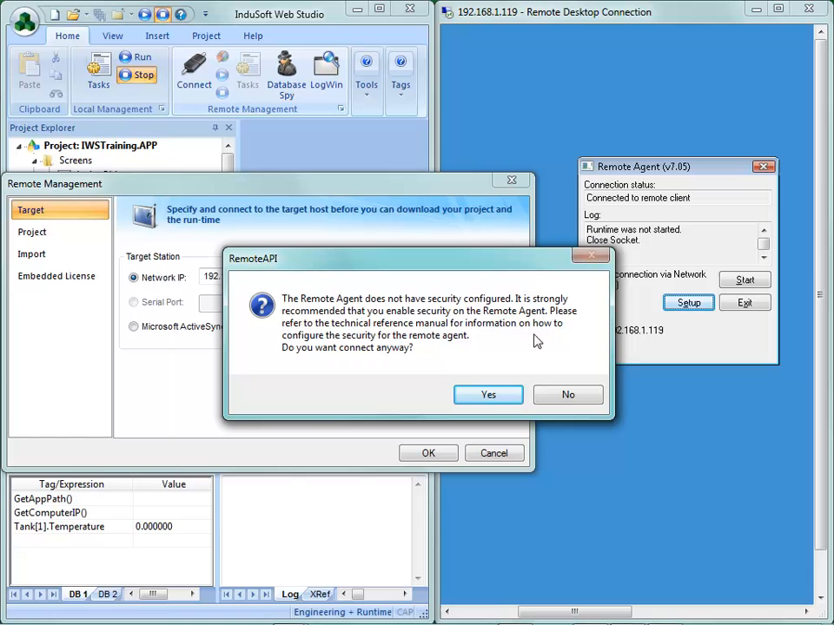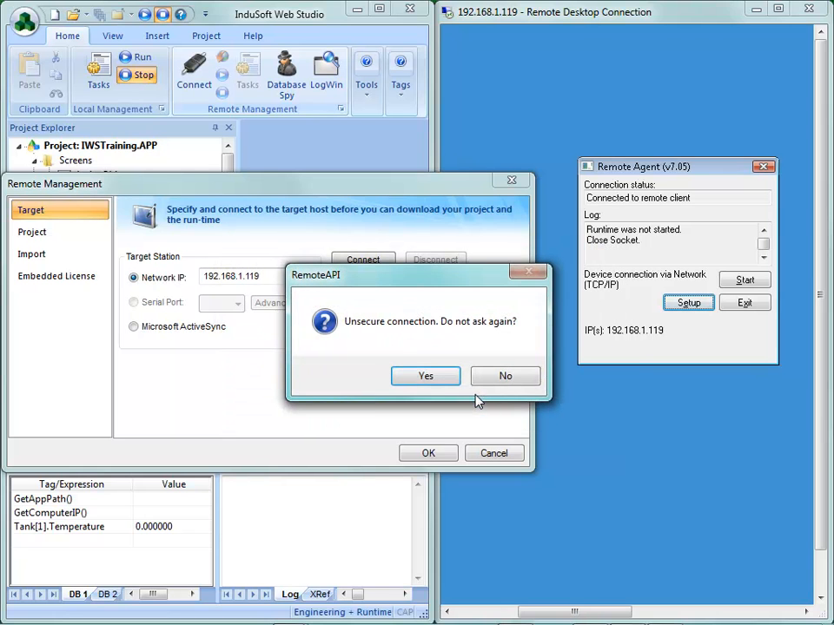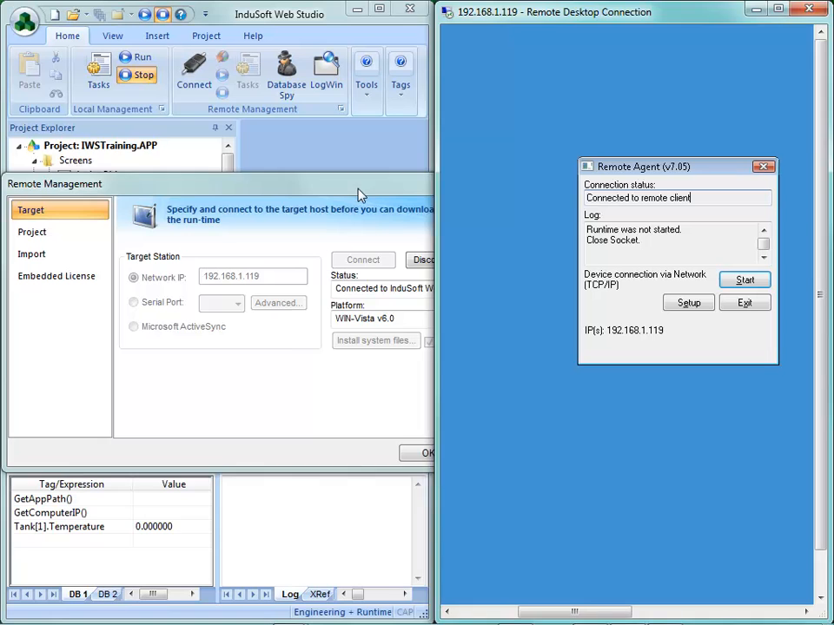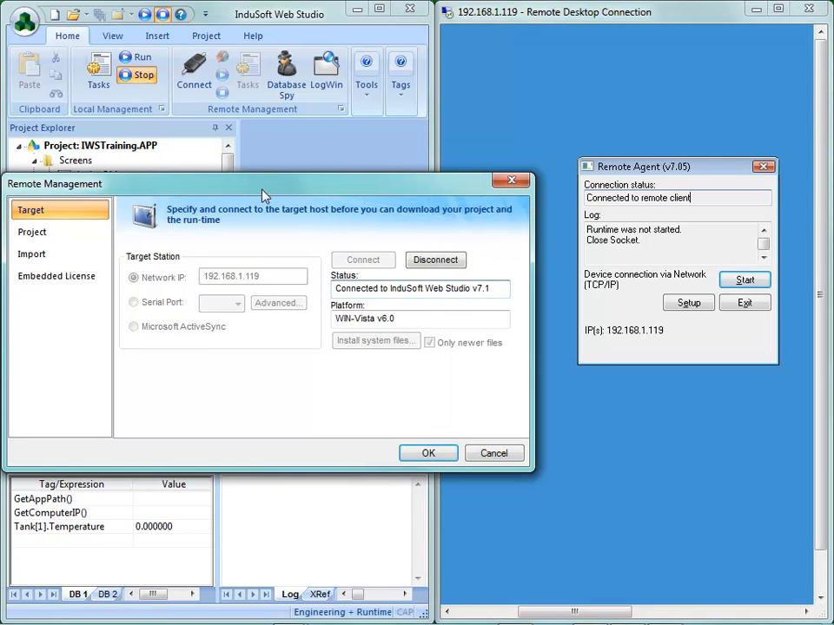And at this point, it's going to warn us that we don't have security set up on here, and I highly recommend that you do this. But for this demo, I'm just going to say, yes, I want to connect without it. It's going to allow me to prompt myself again. Do not ask again. I'm going to say no to that. And now I can see that I am connected to the remote client, and here in the status, now this is actually the remote management from within the development tool. This is what's being shown on the remote runtime PC.